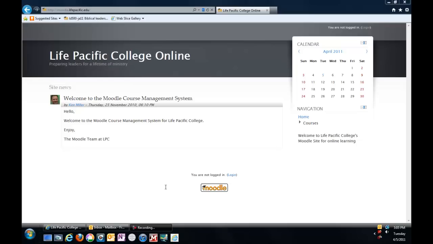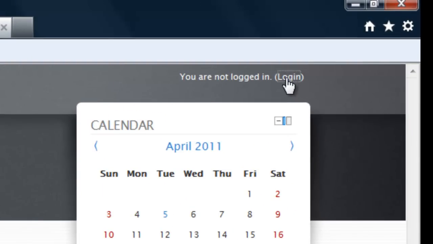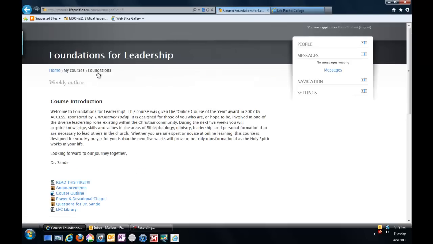In this tutorial, we'll show you how to use some of the basic features of Moodle inside the courses. So first, log into Moodle. Let's go back to the home page.